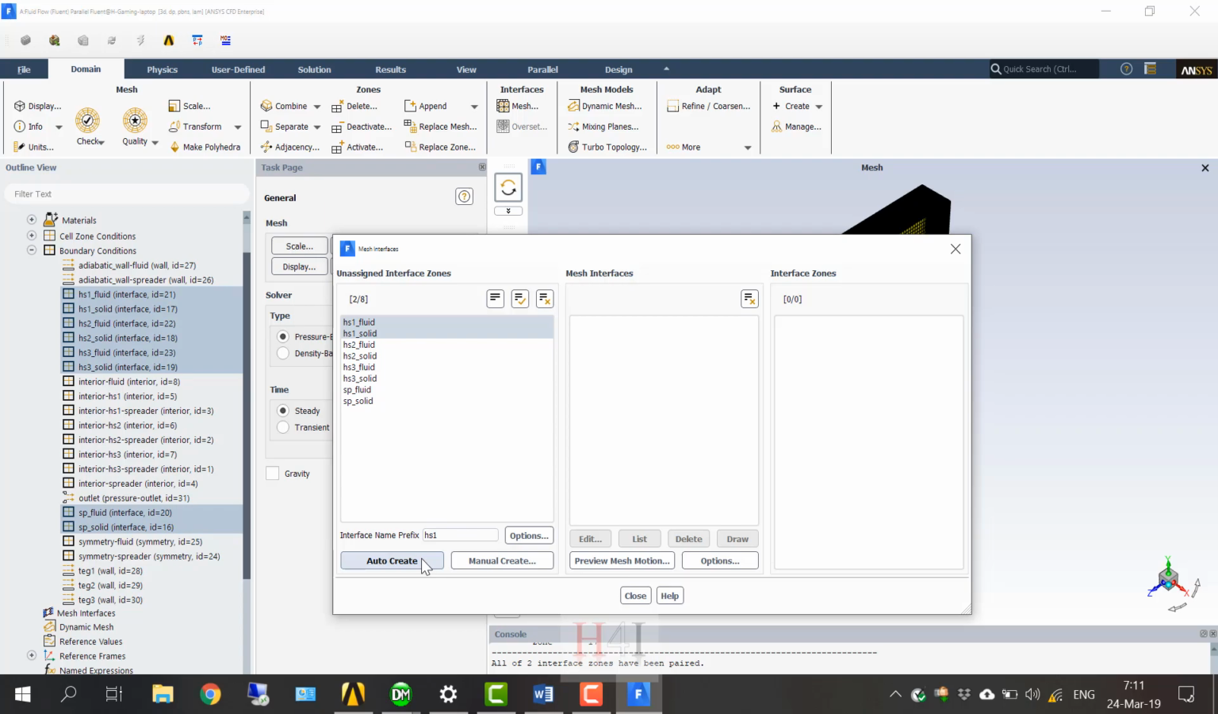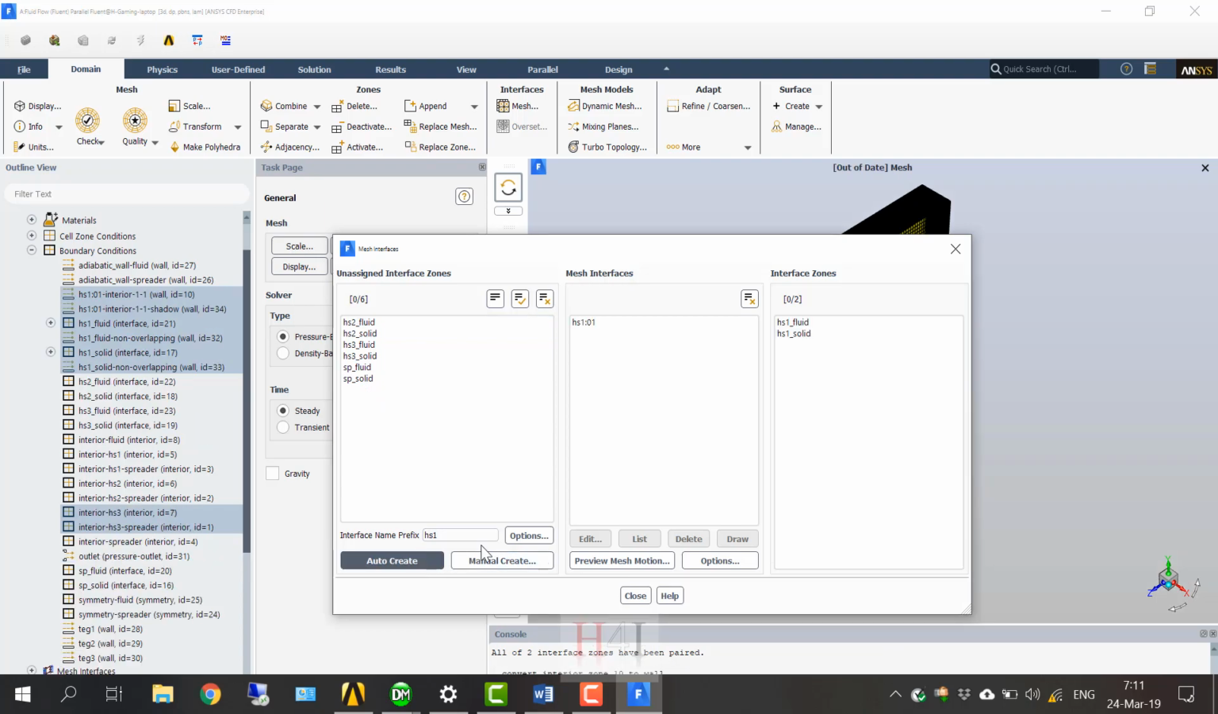So what is the difference between auto create and manual create? Manual create will let you choose which is the interface side 1 and the interface side 2, if you have multiple surfaces on one side and multiple surfaces on another side. It allows you to choose what is on the first side and what is on the other side. But auto can choose this automatically. This is a simple case, so it will not differ at all.